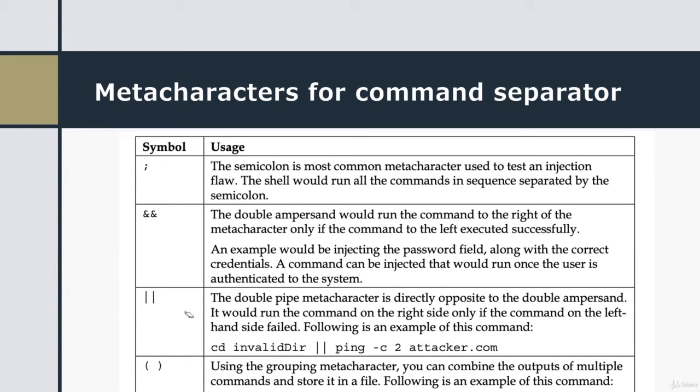Then we have the OR, pipeline meta character. It is also called the double pipe meta character, and is directly opposite to the double ampersand, and it would run the command on the right side only if the command on the left side fails. Suppose this condition is true and this condition is false, it will still run, because OR means either this should be true or this one. So then it will run.